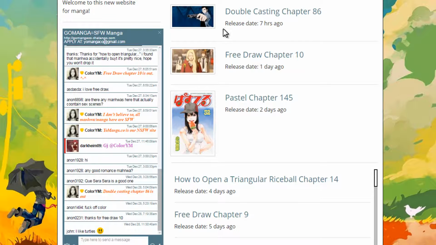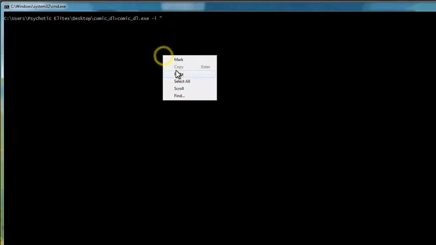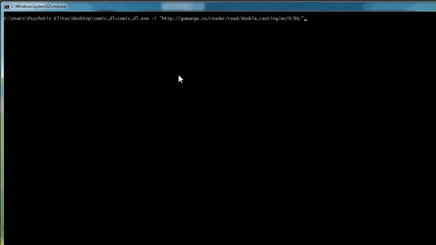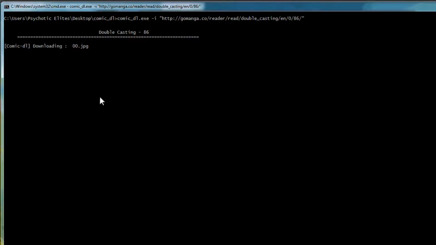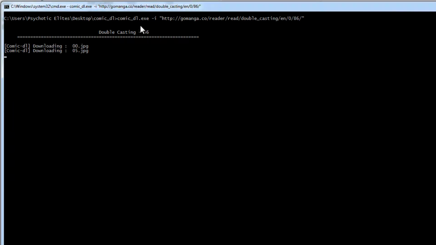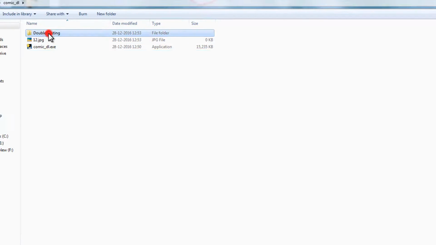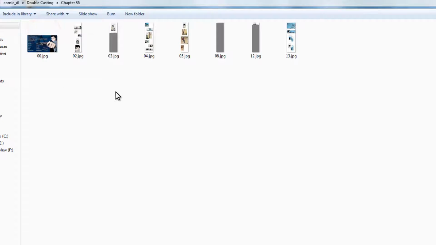Okay, so we are on this gomanga.co site. I can just right click and copy this chapter's link and go here, paste it, close the double quotes and press enter. And as you can see, it will start downloading the images. See, Double Casting is the name of the manga we're downloading from. And inside it is chapter 86.